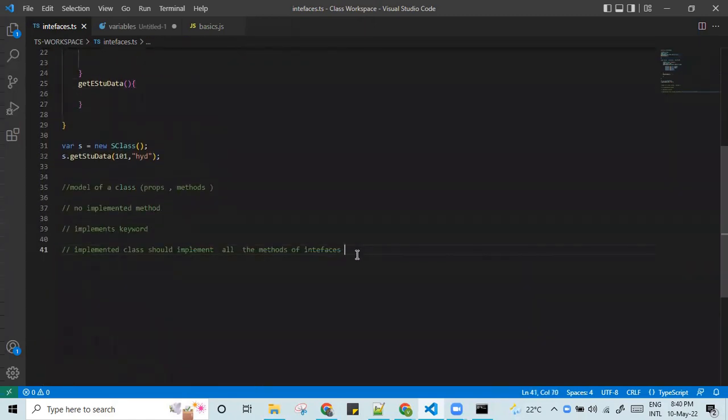Implements keyword, so we can achieve multiple inheritance using interfaces. You can achieve multiple inheritance using the interfaces.